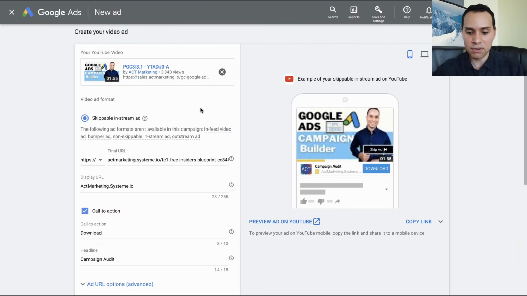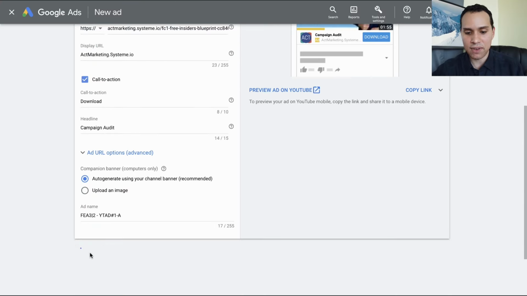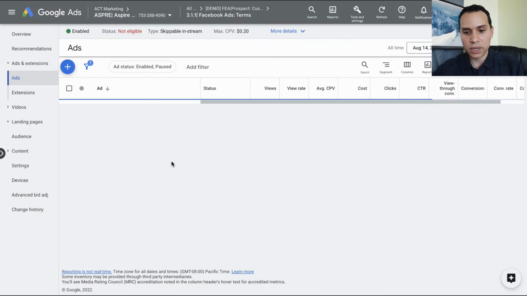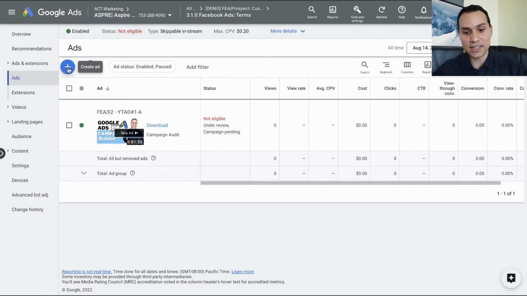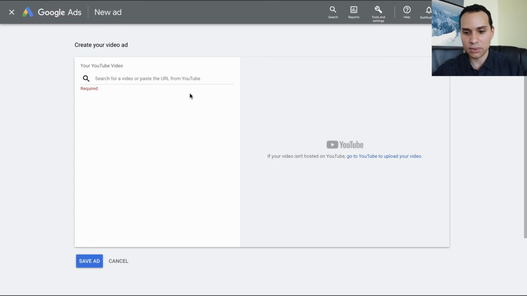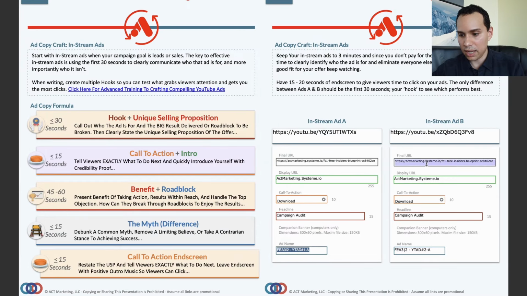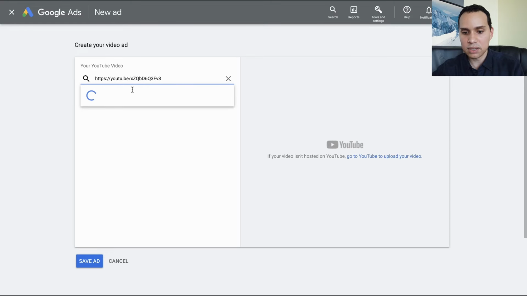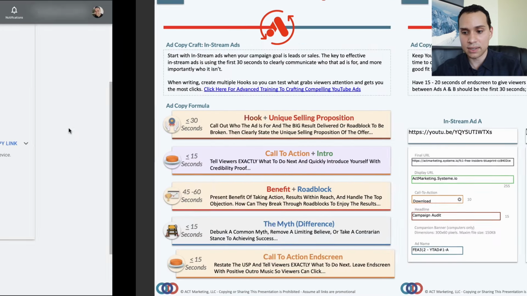So let's jump back into the interface and we'll go ahead and save our ad. Now, I'm going to go ahead and make one more. We're going to do it faster than the last one. So we'll go ahead and click on create ad here. I'm going to go ahead and grab a copy of our second ad. And what I like to do is I like to test the first 30 seconds.